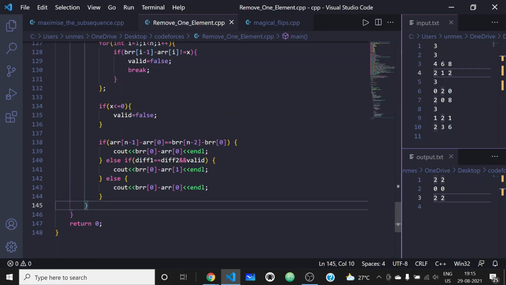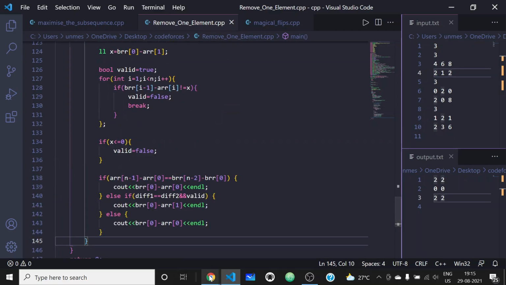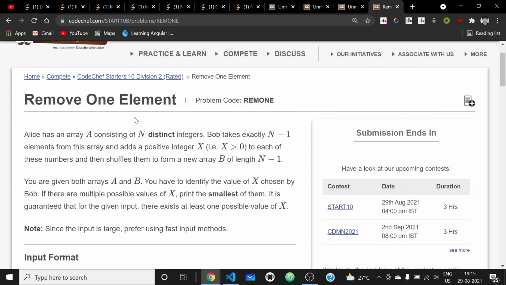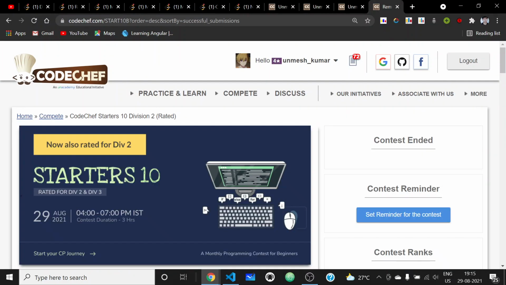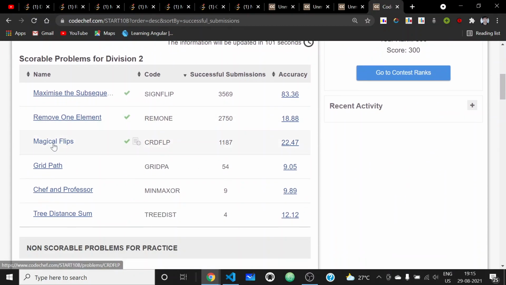So this is the second problem, and let us take a look at the third problem. The third problem was a little bit trickier.